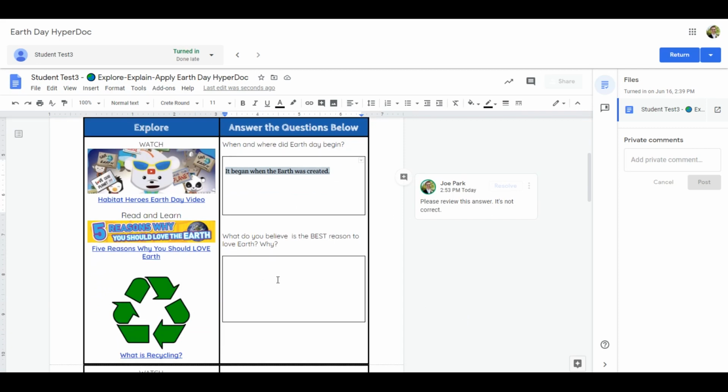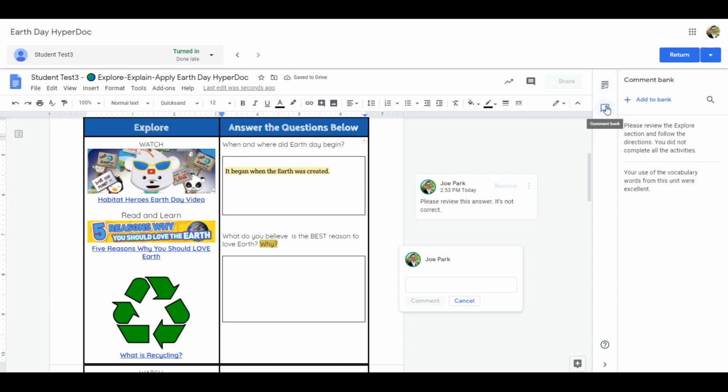Oh, it looks like they haven't completed this work. So I'm going to highlight this word Y, click the comment button, and show you another really cool feature called the comment bank. If you click on the comment bank, you have all these comments that you can use and customize for your students. To add one, you just click add to bank and click the plus button. And let's take a look. It looks like we have a comment here ready to go. So I'm going to click the 3 buttons, copy to clipboard, and then I'm just going to paste it right in there and comment, and that greatly speeds up the feedback process.